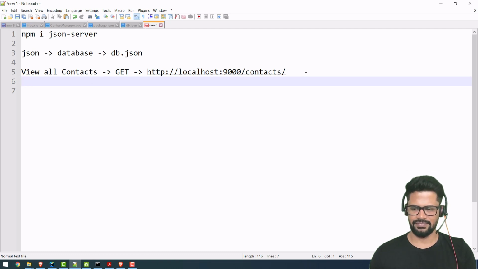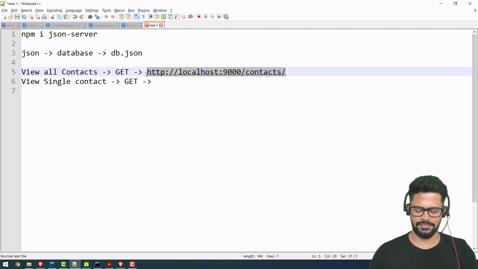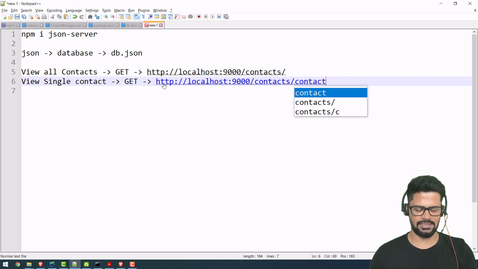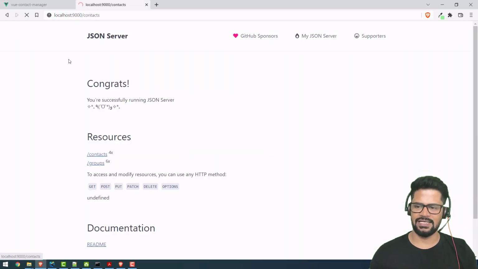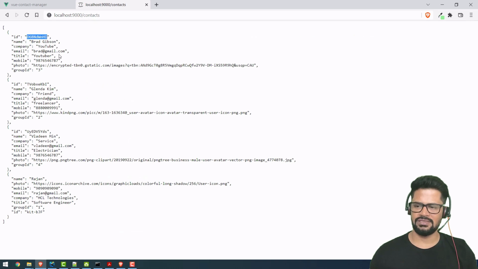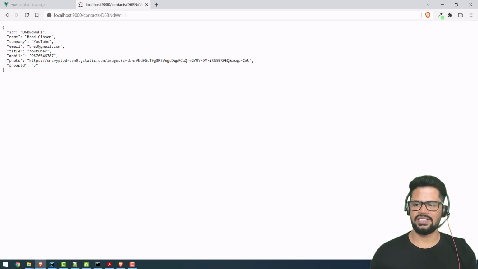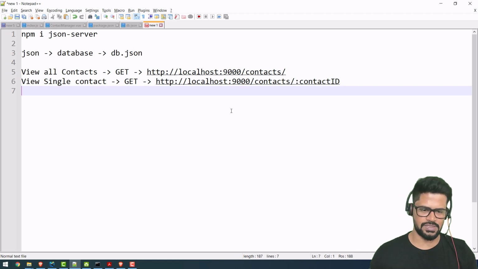And if you want to get or view a single contact, just send a GET request for the same path, slash the contact ID. You must provide the contact ID. So for example, see here, if I say contacts, you get all the contacts. So I'll copy the first person's contact ID, I'll say slash first person ID, you get the first person's data. Okay, that's how the REST API generally works.